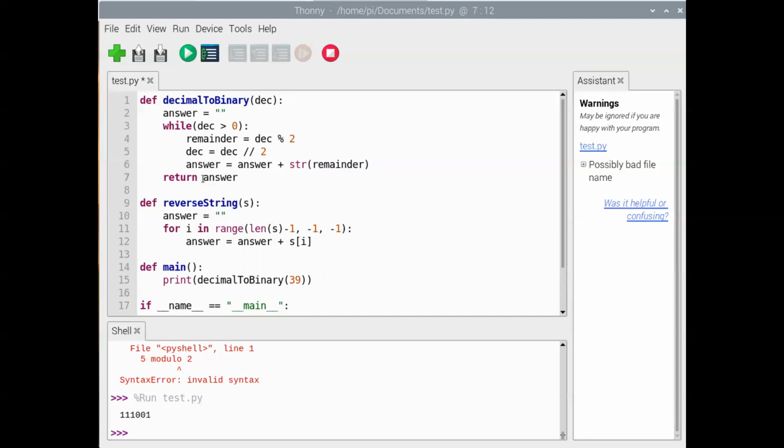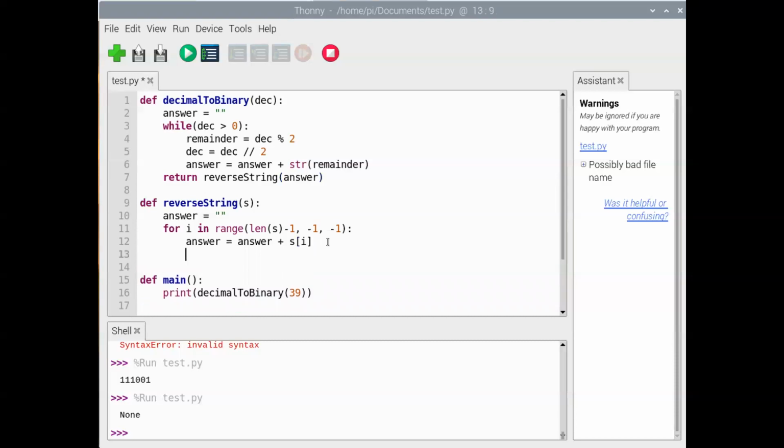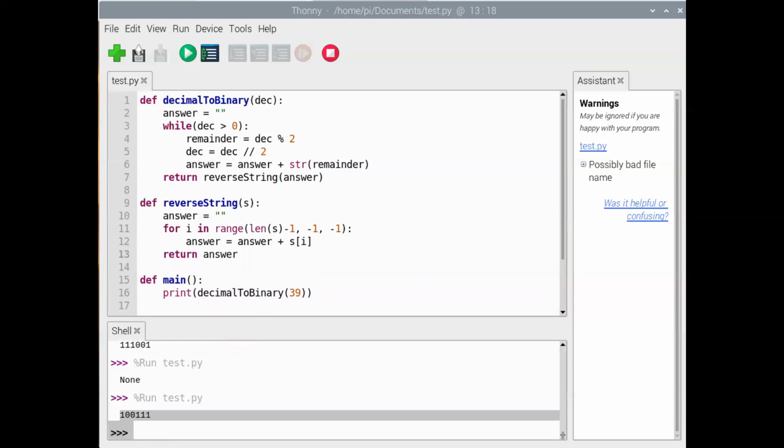And then what I can do here is call reverse string on my answer before I return it from decimal to binary. I built it in the wrong order, so let's just reverse it by having a second tool that knows how to reverse a string. Oh, I never actually returned my answer here. I did reverse it, but I do want to return my answer when I reverse it. So there's my reversed version of that, 100111.